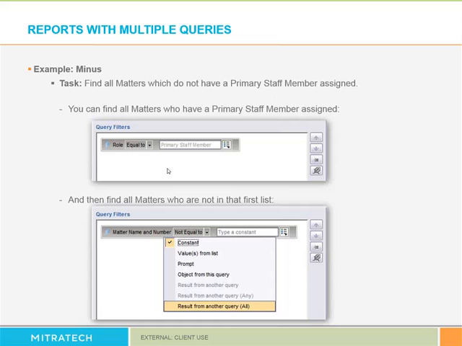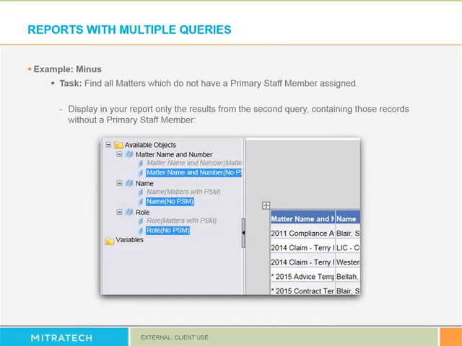So we then need to do one more step, and that's going to be to run the queries, and then instead of including in our final output all of the results by using the combined objects, instead I'm going to expand each of the combined objects and find and select just those objects that come from the no primary staff member query and drag them into the report. What I'm going to get in my report output then is just a list of those cases that fit my criteria for the report but do not have a primary staff member.